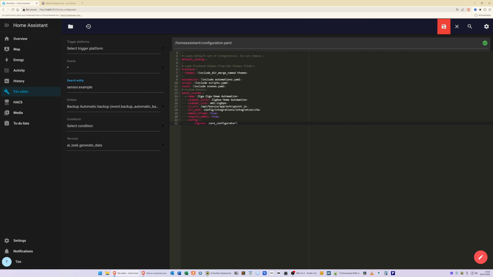So what this text will do here is it will add Zigbee Home Automation to the side menu at the left hand side. Now you can customize this, so you can add virtually anything you want to the side menu, and I will show you how to do that shortly. But for this instance, we're just creating the shortcut to Zigbee.